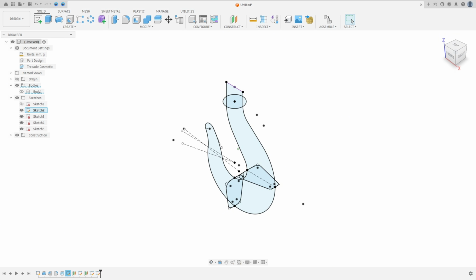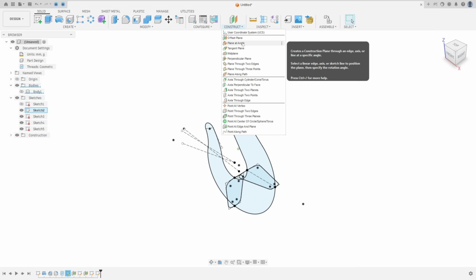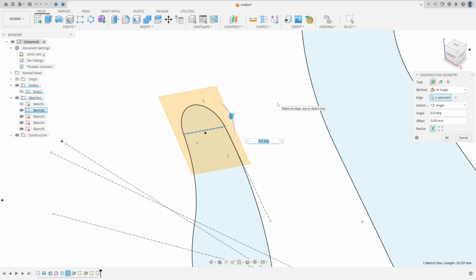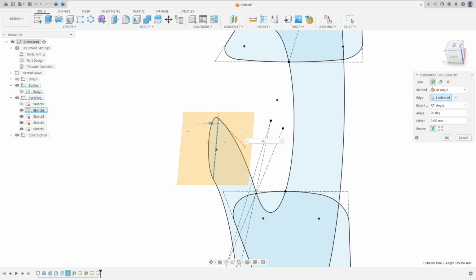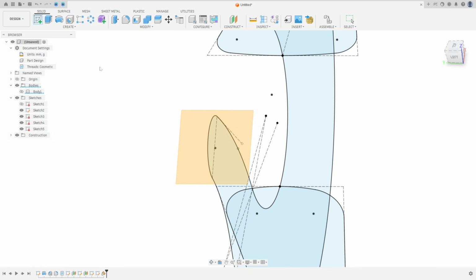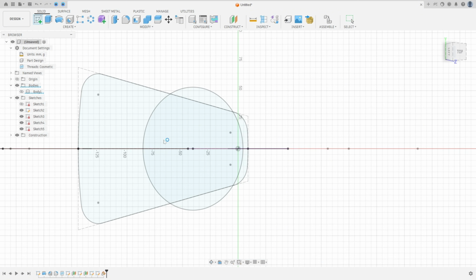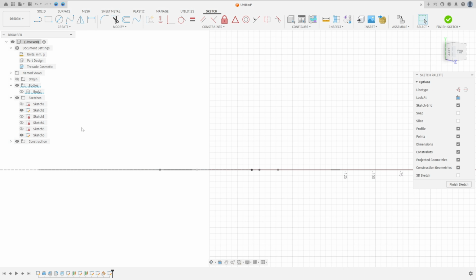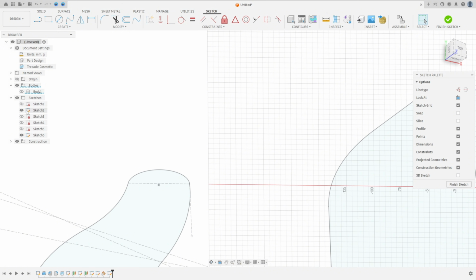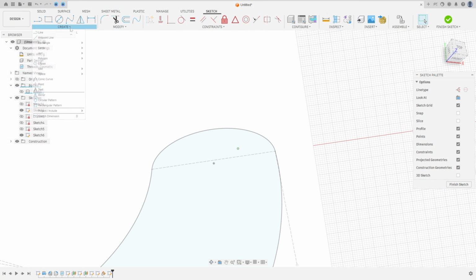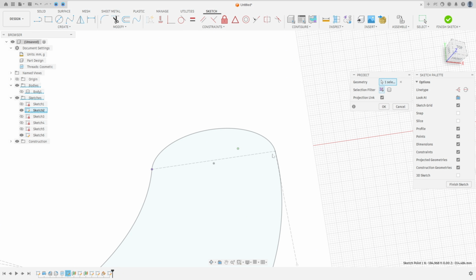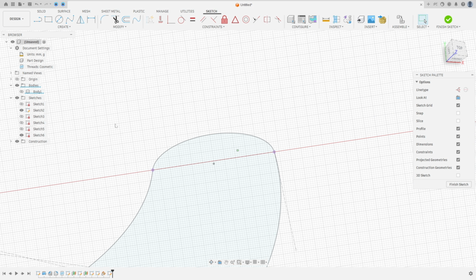And now we will go to construct and select plane at angle and select this construction line here. The angle here, 90 degrees, and press OK. And go to create a sketch and select this new plane here. You can hide the sketch 3, 4, 5, but the sketch 2, show the sketch 2 here. And go to project, select the project include, select this point and this point here, and press OK.